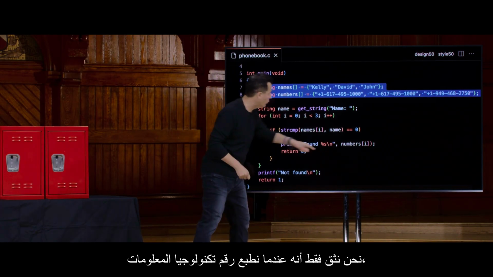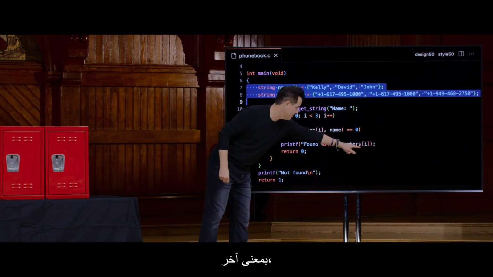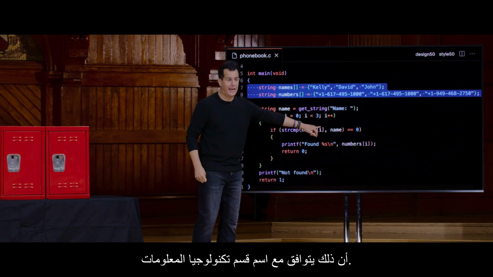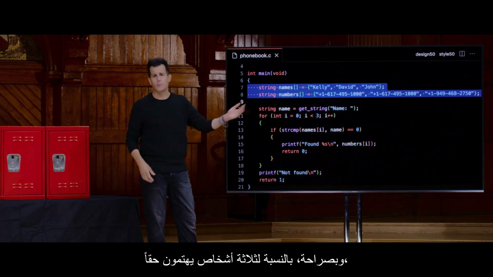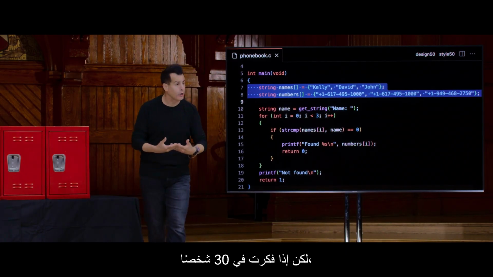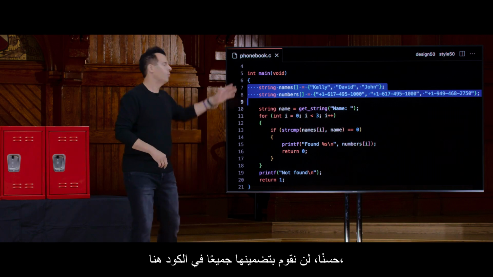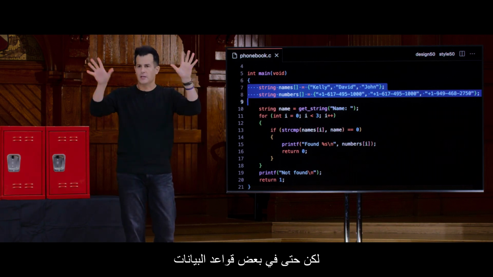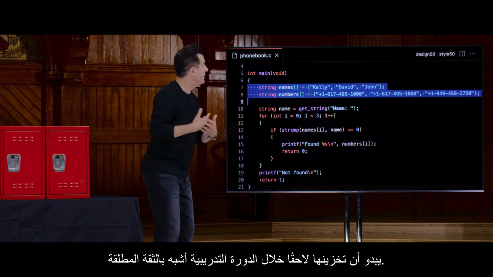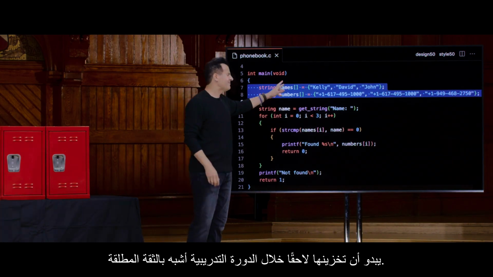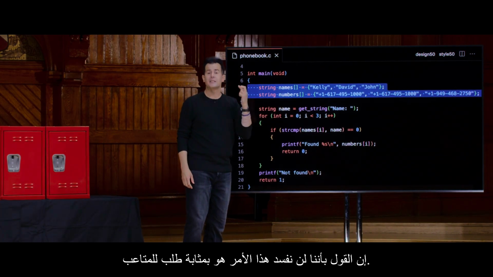We are just trusting that when we print out the ith number, so to speak, that it lines up with the ith name. So that's fine. And honestly, for 3 people, who really cares? It's fine. But if you think about 30 people, 300, 3 million, well, we're not going to hard code them all here. But even in some database that we'll store them in later in the course, feels like just trusting that we're not going to screw this up is asking for trouble.